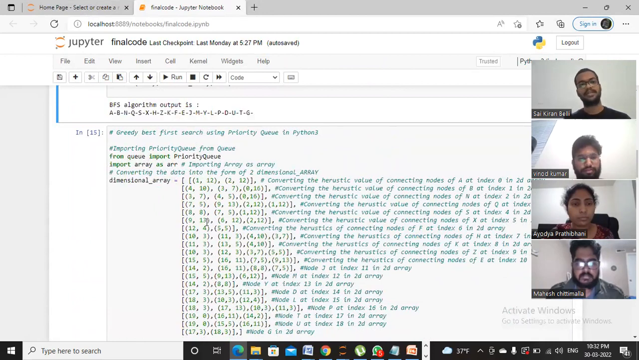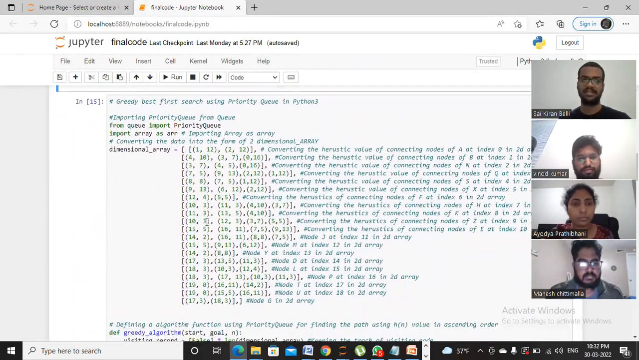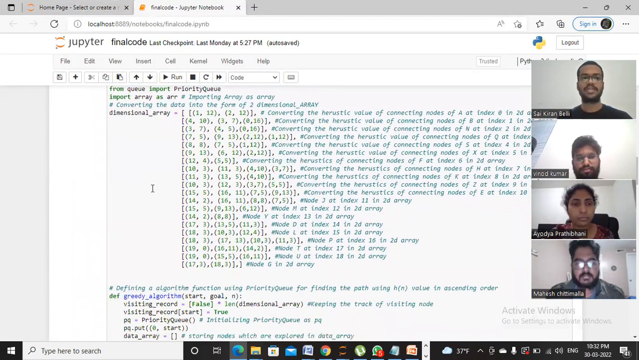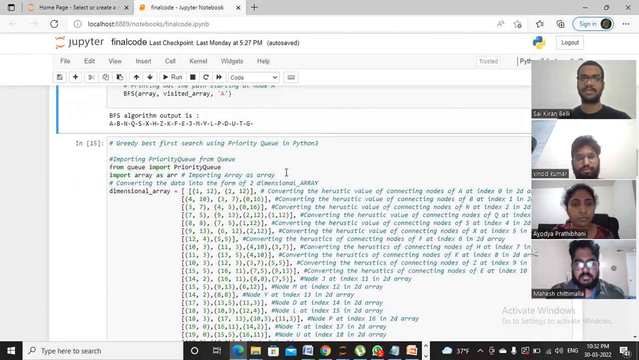And coming to the next one, the greedy best first search. Greedy best first search is where the function f of n is equal to h of n. So the path will be defined based on the heuristic. So we mostly use the priority queue and the array for performing this operation, which are the data structures we use, the priority queue and the array.